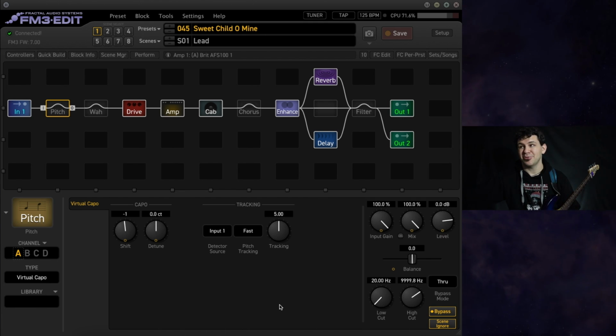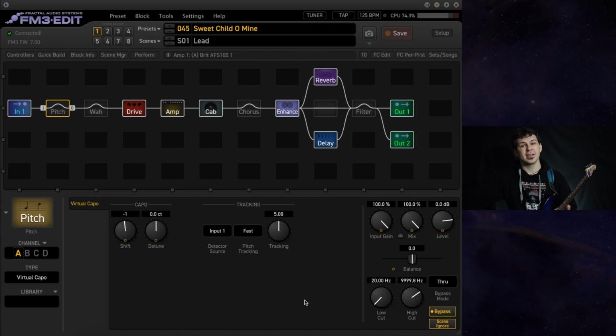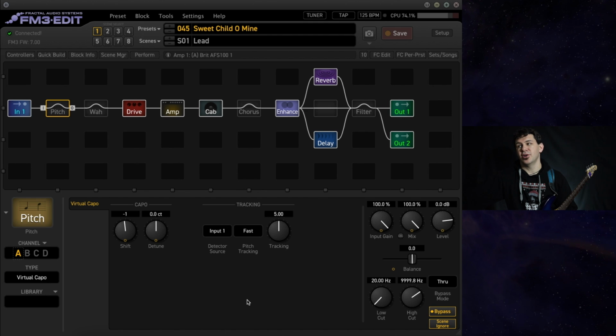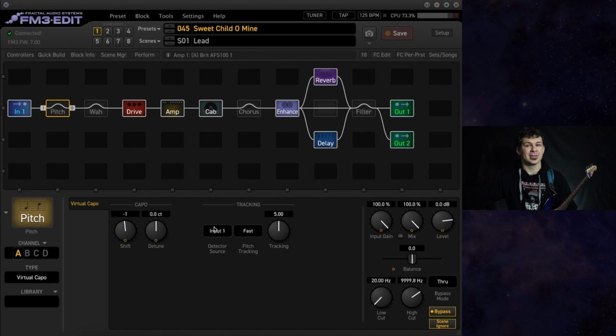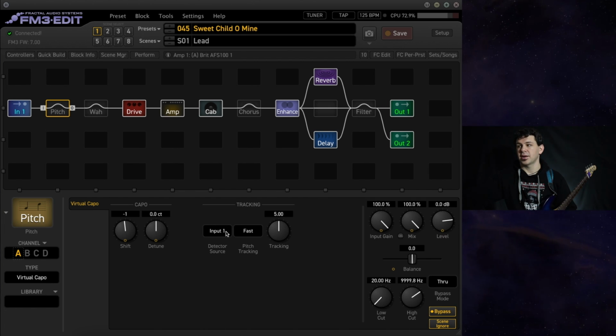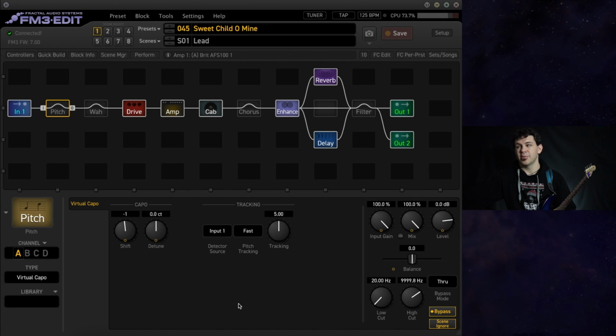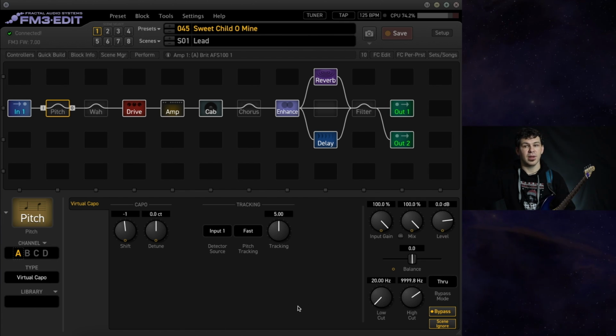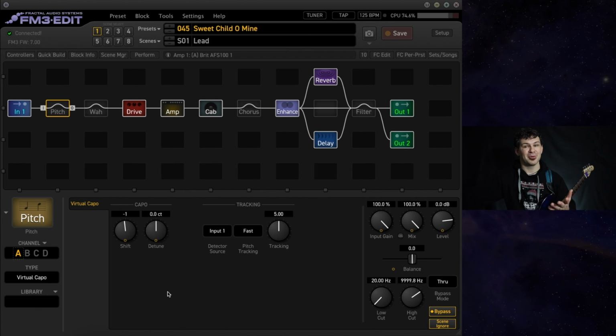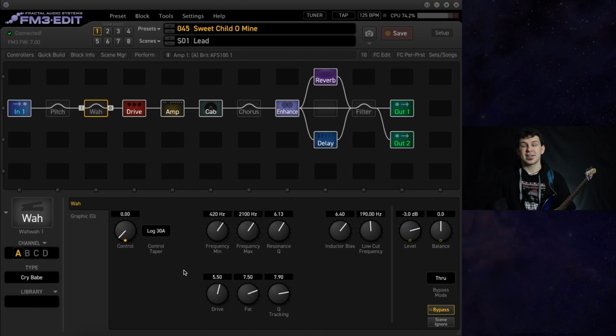Very, very helpful. As the pitch block is in front of the amp, there is no level makeup gain. Set your input detector source to input 1 instead of block in, and since we're using this on single note lines, set the pitch tracking to fast. It should also be noted that I do have a high cut of 10K on this block, just to help with that high-end feedback. Next up, we have the Crybaby Wah.